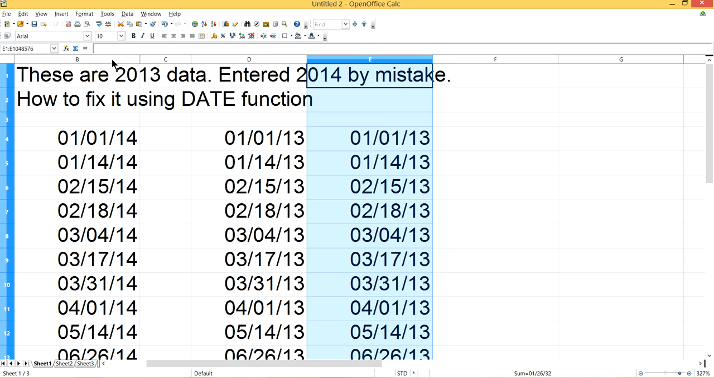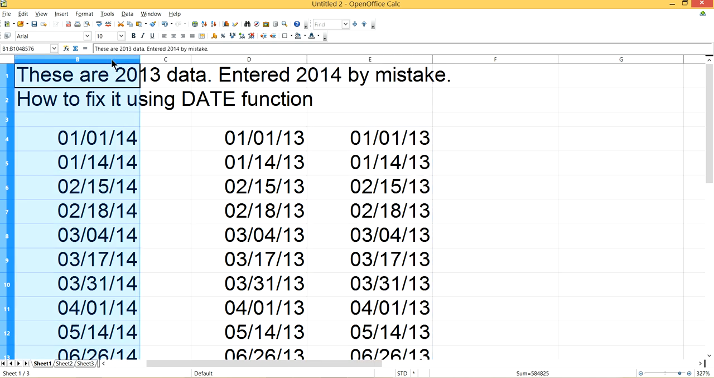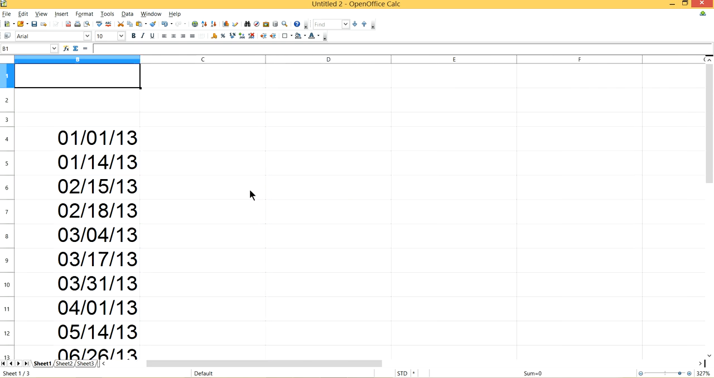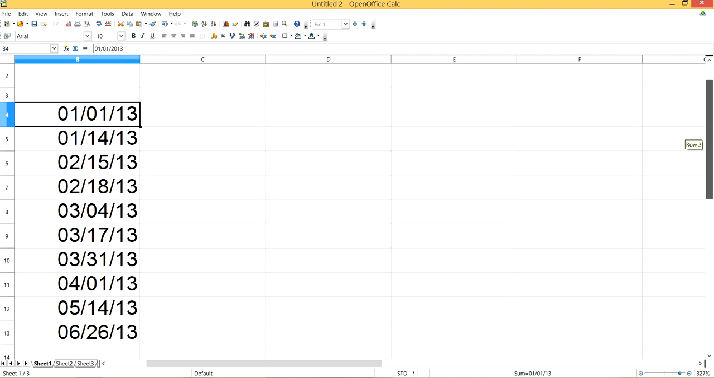text. Now we can delete this and this column, because now this date is independent of the data. So we get the whole delete. Now we have the date in 2013.